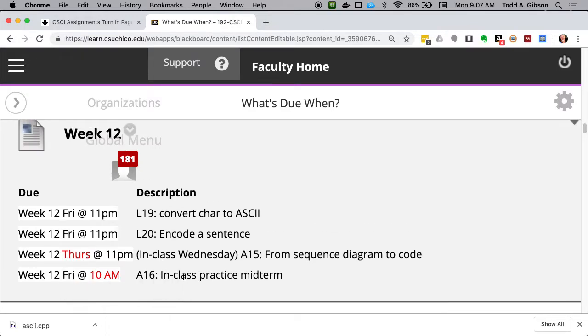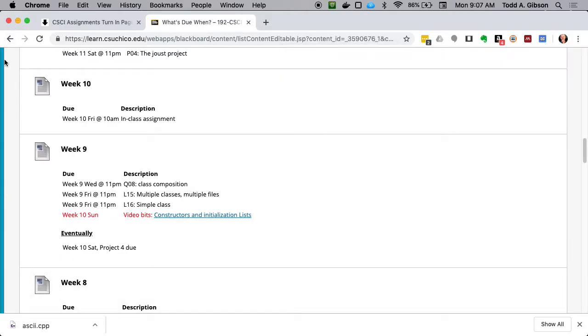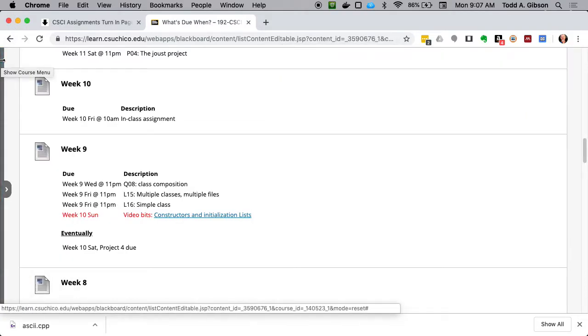There's an outside chance I may do something with A15 on Friday, but at the moment I'm thinking I'll roll right into A16. Any questions about anything? Then let's go ahead and plow forward.